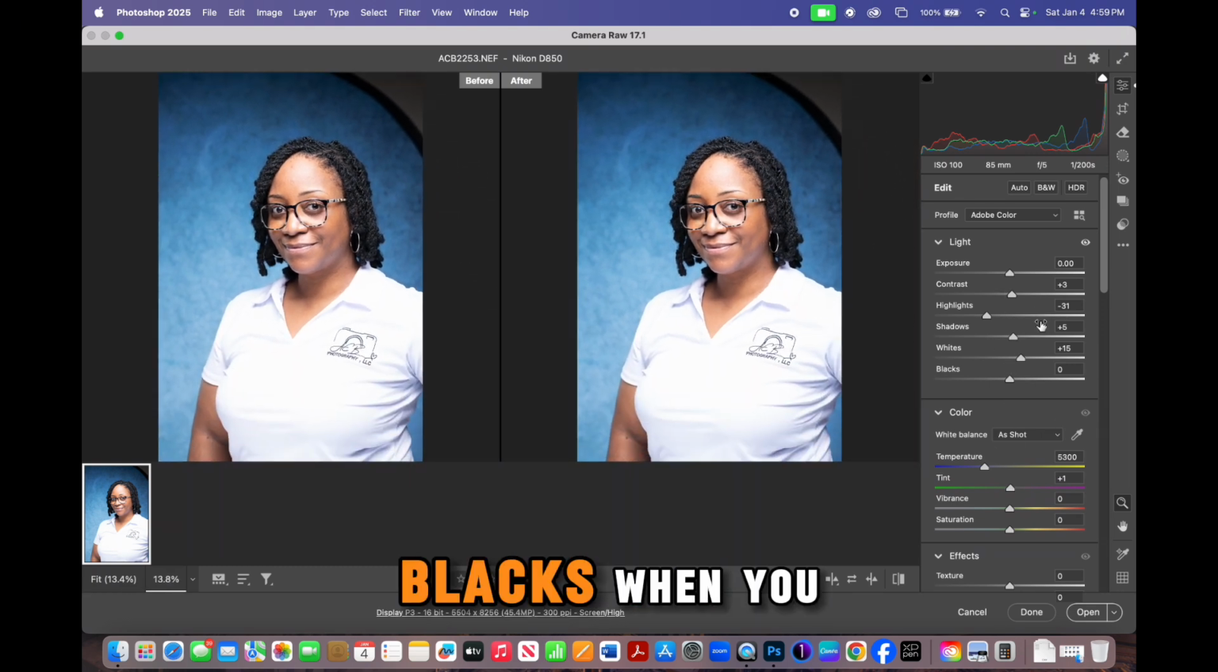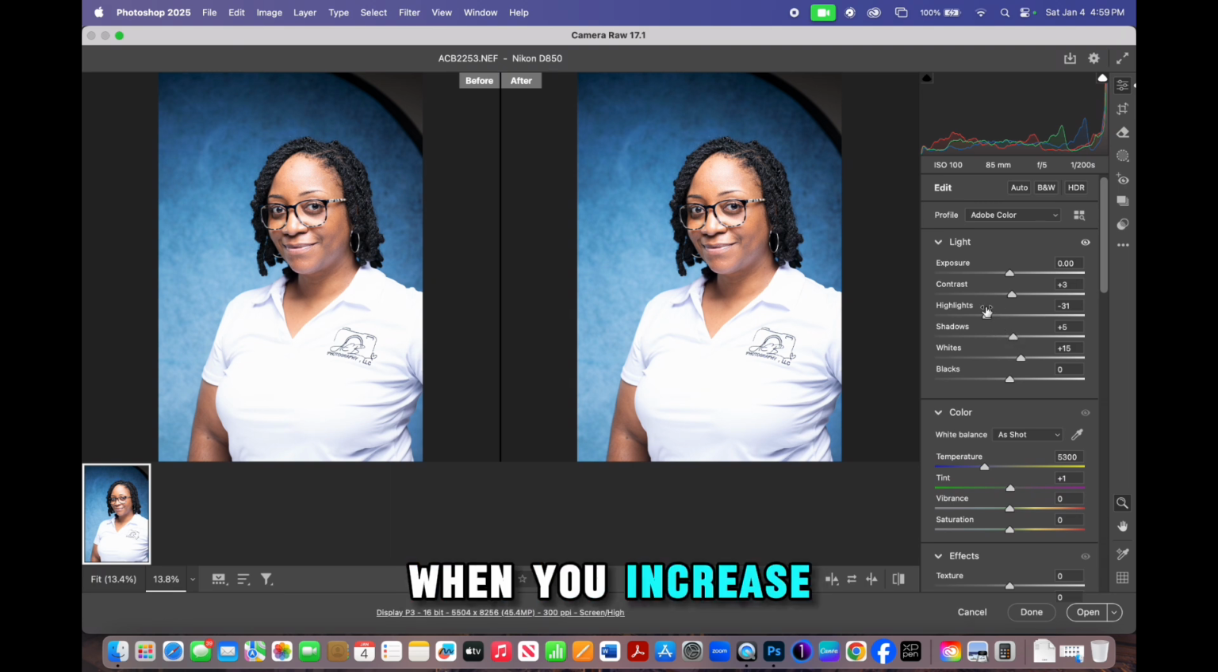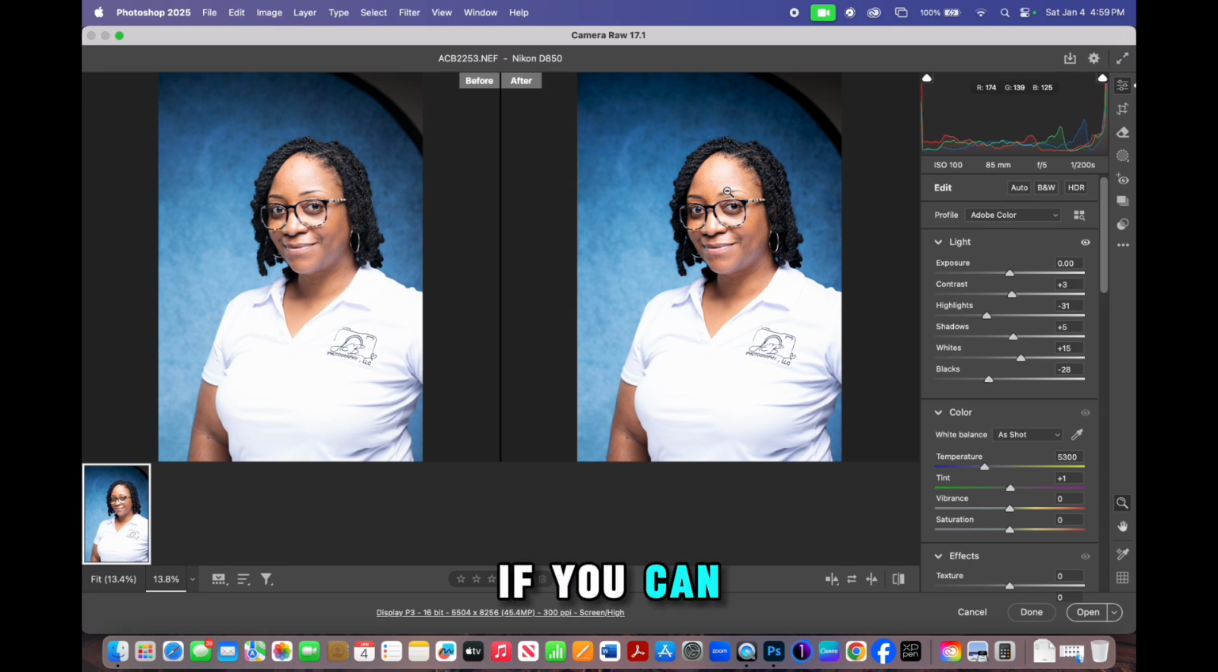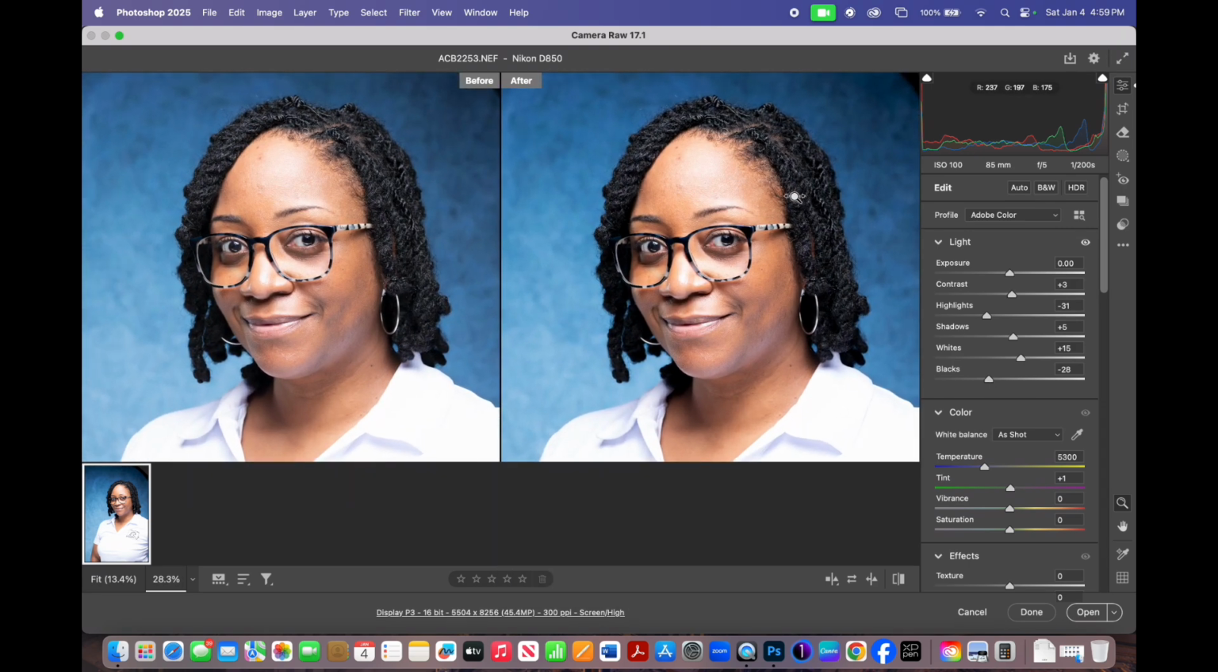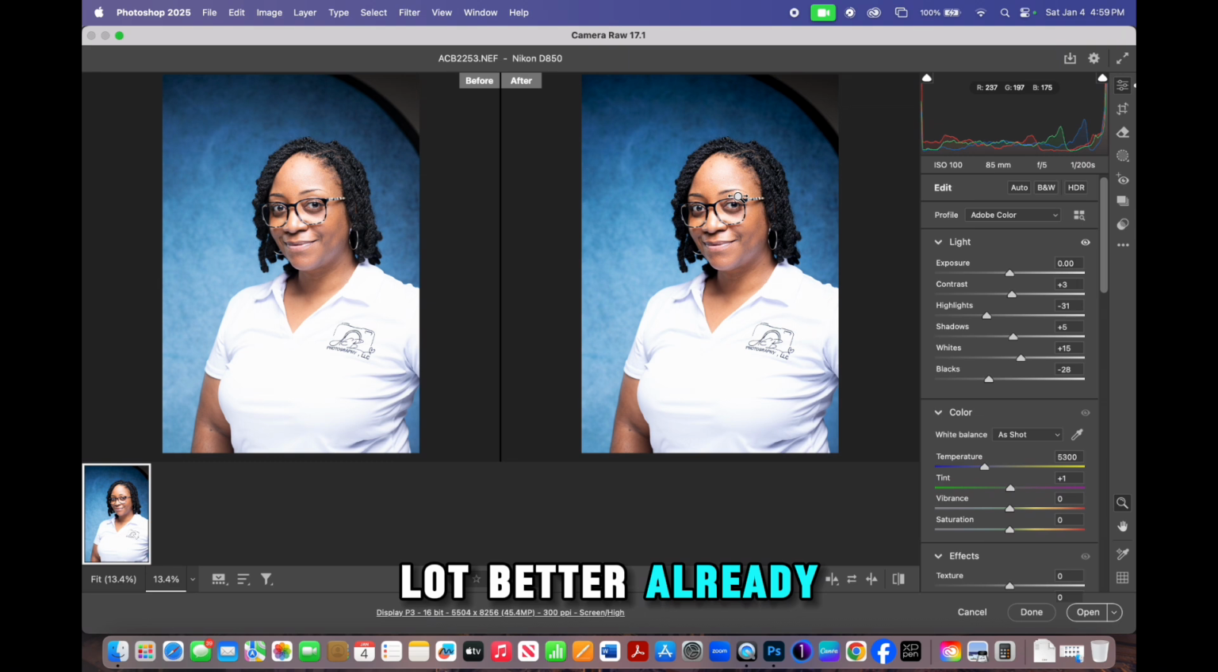All right, and then the blacks. When you increase the whites and when you decrease the highlights, you lose some of the black in the picture. So I'm going to go down to the blacks and decrease those to make the blacks pop again. If you can see that, looks a whole lot better already.